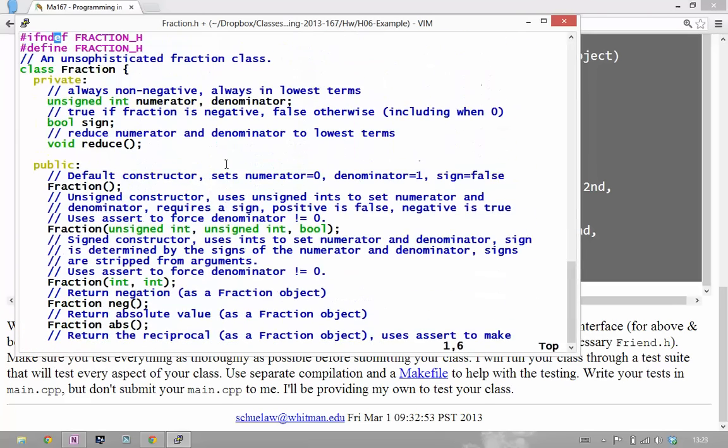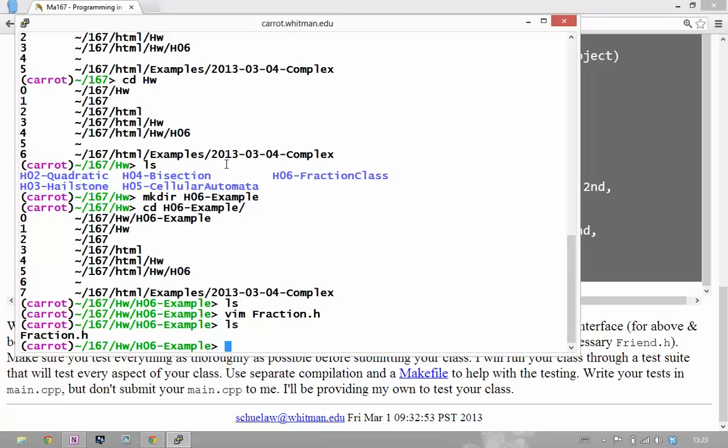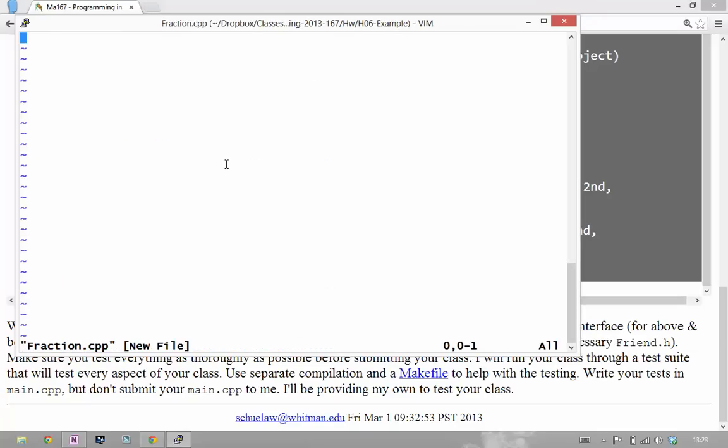Now I have successfully drawn the fraction.h file into my directory. The next thing to do is to start building fraction.cpp. So let's build fraction.cpp. And the first thing you have to do in your fraction.cpp file is include the fraction.h file. Oops, and use double quotes, not angle brackets, like that.